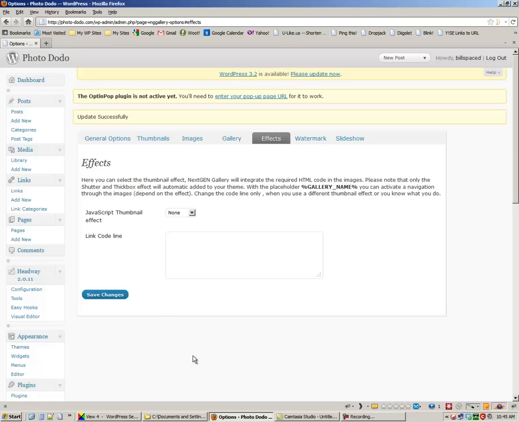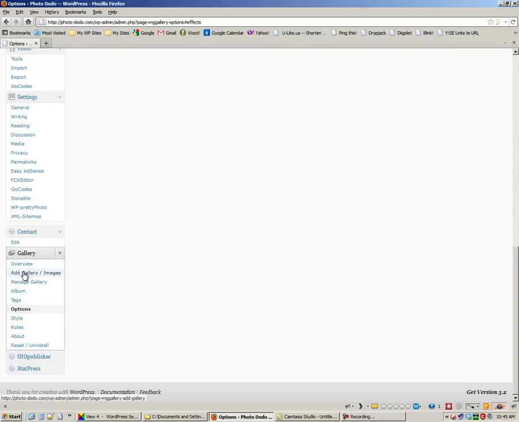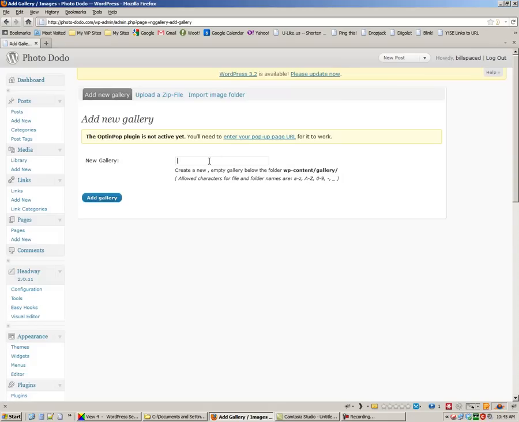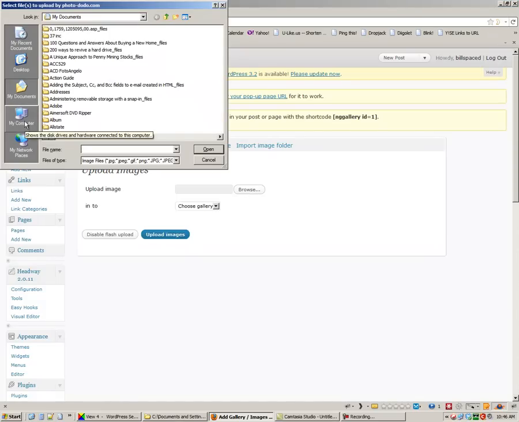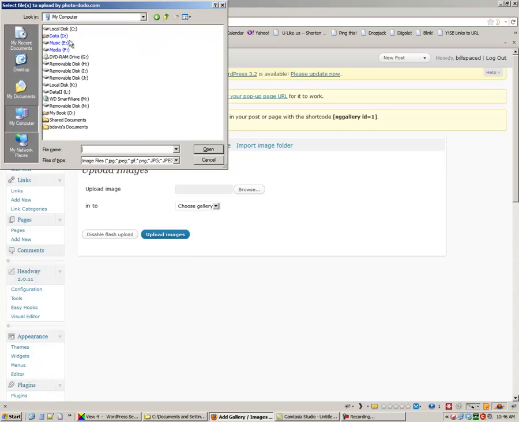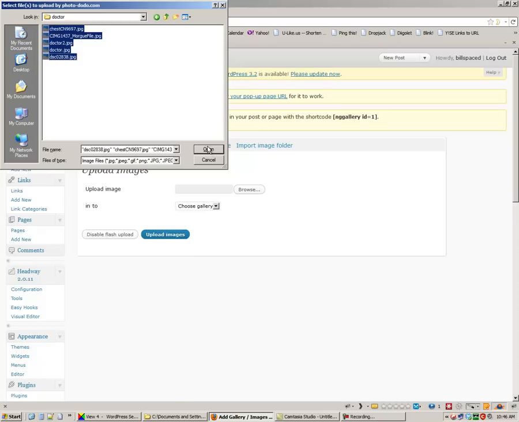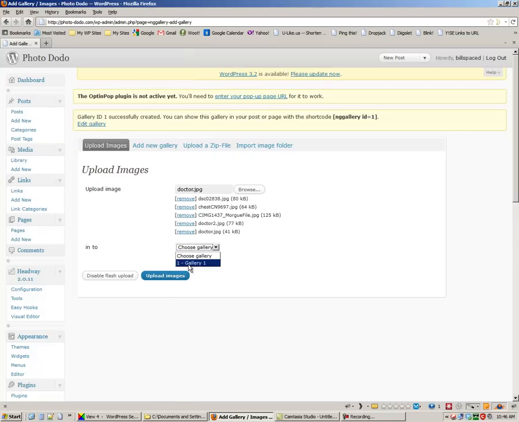Okay, now that that's done, what we can do is go to Gallery, and then you want to add a gallery. And for purposes of this example, we're just going to call it Gallery 1. I know, creative. Add Gallery. And then we want to upload images, so we click on Browse. And I've got to go find some images. Let's just add all these in, just for illustration purposes. Now you have to choose a gallery. The only gallery we have is Gallery 1, so choose that.